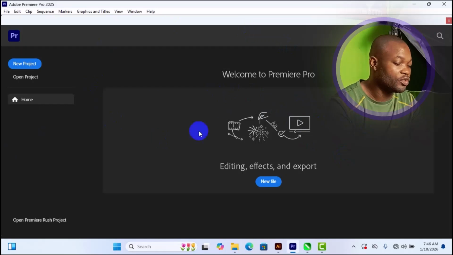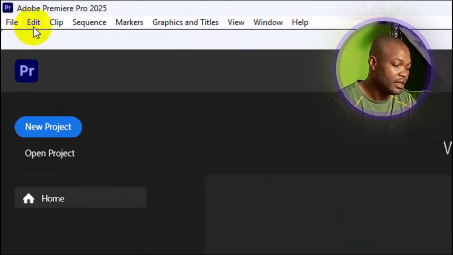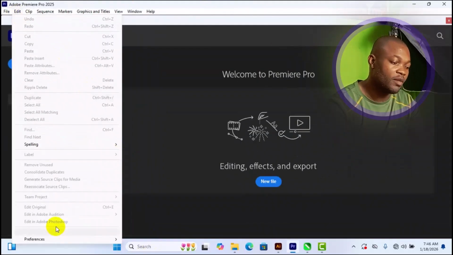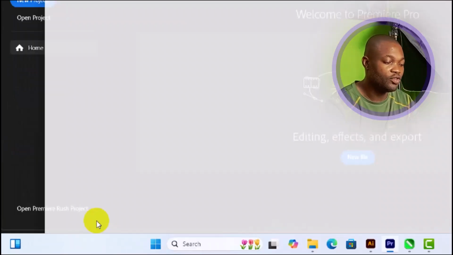So the very first thing you want to do is to come to the top right here. When you open up your Premiere Pro, go ahead and click on Edit. Then come down below right here. You have all keyboard shortcut keys right here, and this is going to pop up right here.